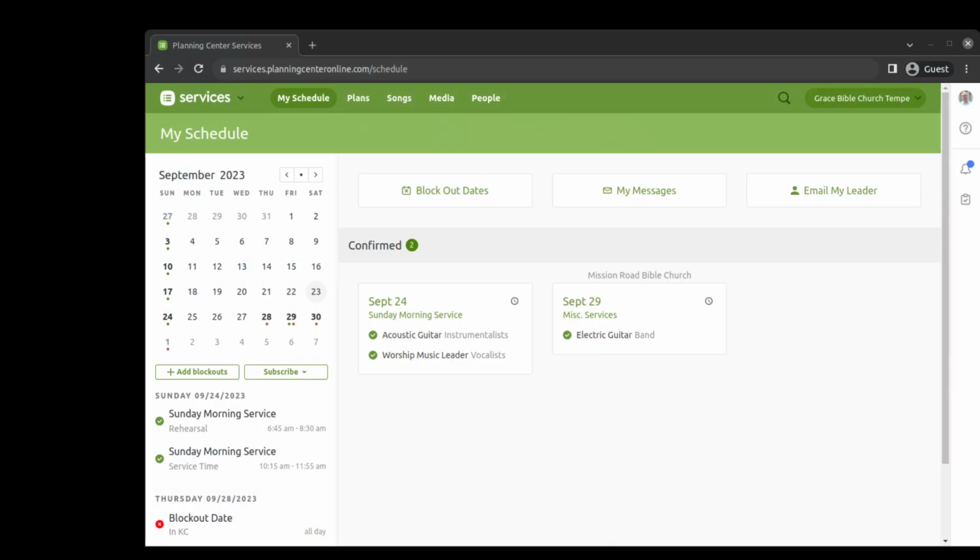So I'll take you over to the web app here again. Again, I've logged in via a web browser. The same information can be set and seen using the Services app on your phone or a tablet. It's just you go about it a little bit differently, and I'm sure you can figure that out. But I'm going to show you from the web app, which means I went to planningcenteronline.com, and then I logged in using my credentials.